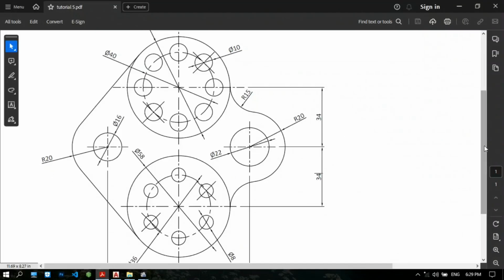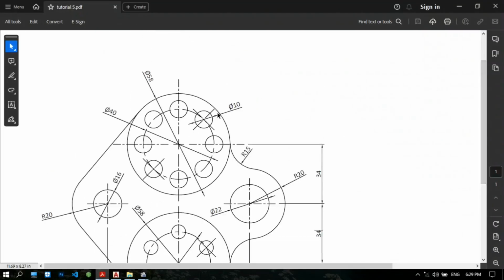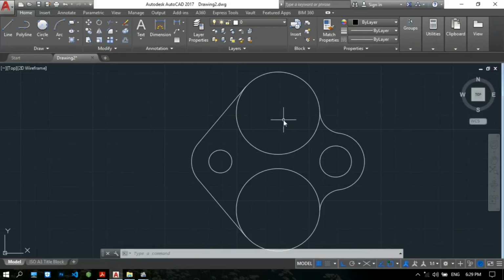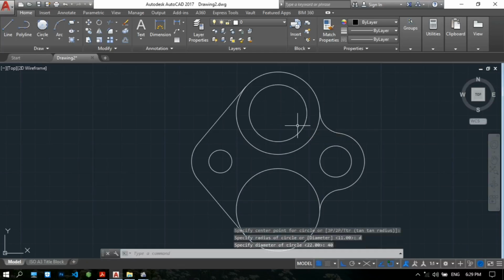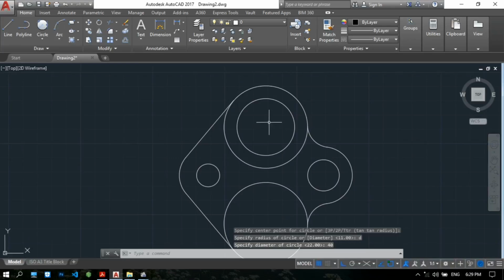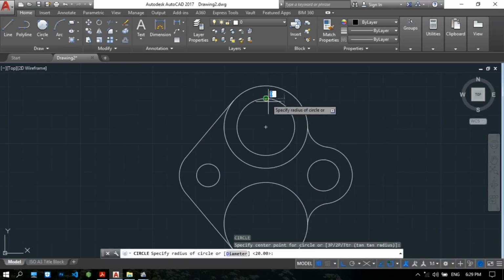This is the array. Diameter 10, 1, 2, 3, 4, 5, 6, 7, 8. Diameter 10, and the base circle diameter is 40. So firstly I have to draw 40 here. C for the circle, click the center point, D for the diameter, 40. And then C for the circle here, D for the diameter, 10.